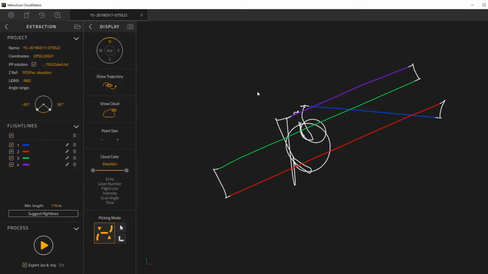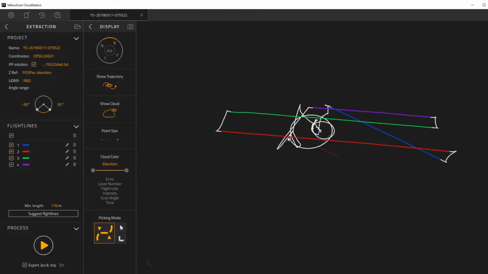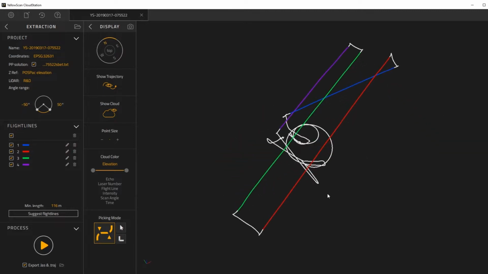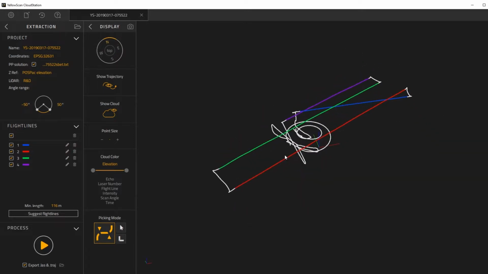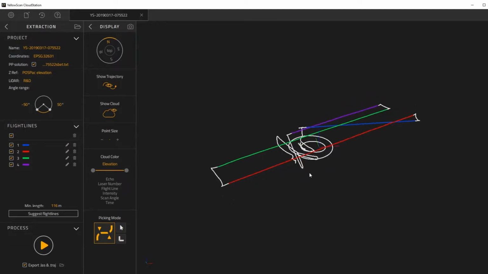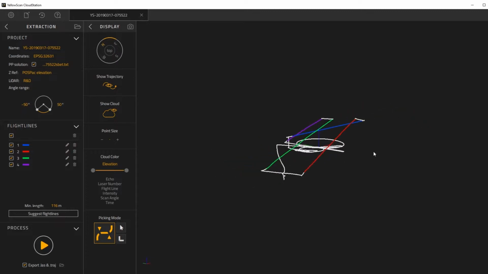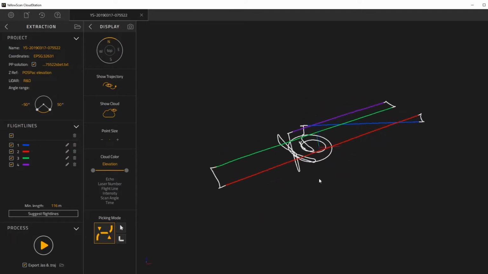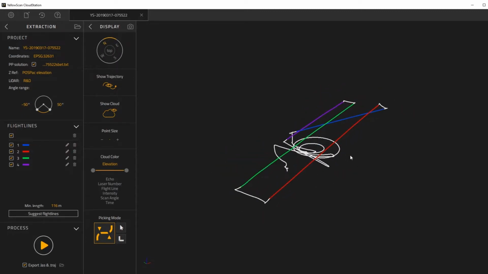The display is divided in various areas. You have the main display here, which is actually a 3D display. You can manipulate the 3D display by simply right-clicking to pan. Left-clicking is to zoom on the point cloud, and the middle mouse clicking is to rotate around a point of interest.